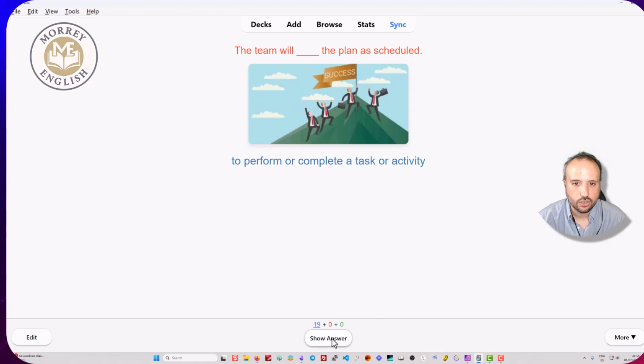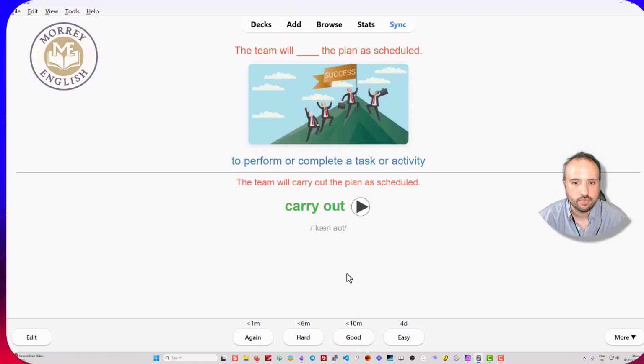You'll choose, and then we'll go on to the next one. And again, let's show the answer. Carry out. In this example, it was carry out. You can see that with each option that you choose, you have a different time. With easy, we have 4 days. Well, what does this mean? The power of Anki is that if I choose easy, Anki is not going to show me this flashcard again tomorrow when I study. It's going to wait 4 days before showing me this flashcard again.